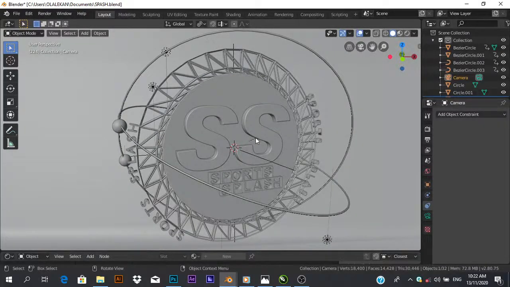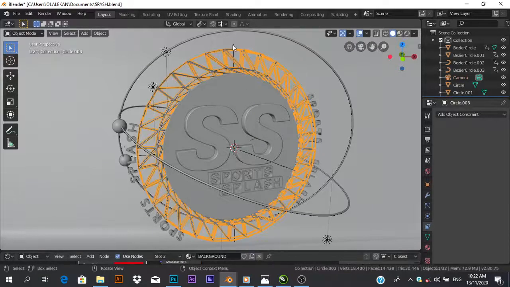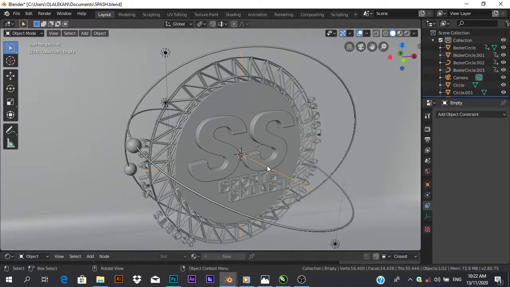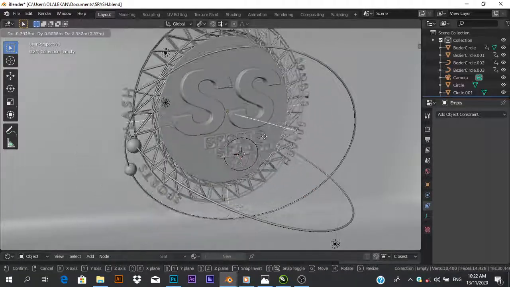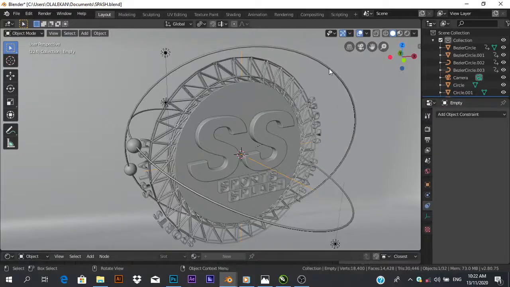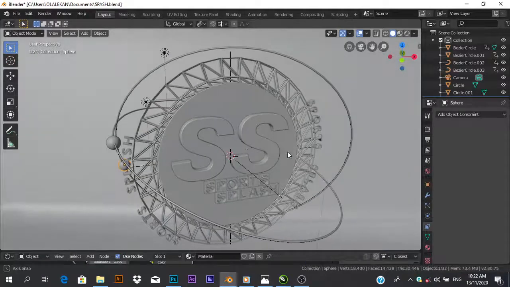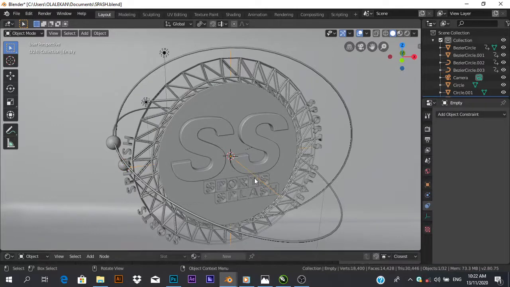Now, to make this, I first of all, after this model, create an empty. So this is my empty. I make sure I parent everything, all this model, to this empty. So when I move this empty all around, you can see that they are moving, except for this and the balls here. So I make sure that I parent everything in the middle to this empty.